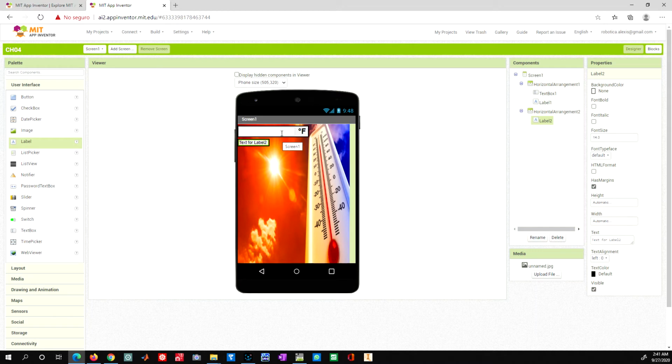I can use the text box to display text. Yes, I can do that. I can change the text property of my text box, but that's not a proper application for a text box. So let's follow the rules. Text box to introduce data, label to read data, to get data. And also I want to include another label because I want to display the Celsius degree symbol.